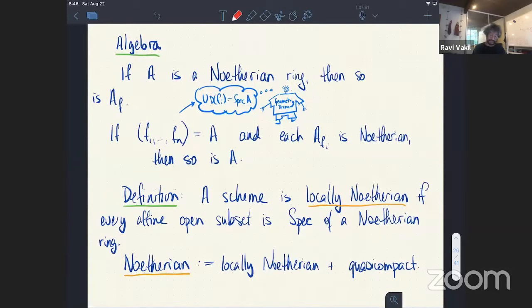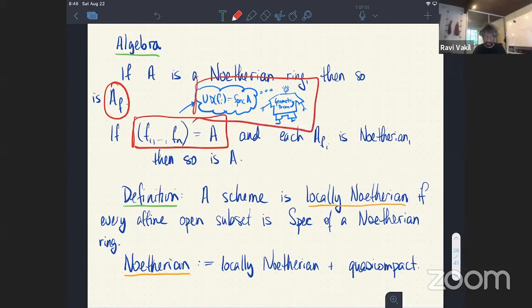It's true that if A is a Noetherian ring, then so is its localization, A sub F. We talked about earlier the fact that Noetherian rings are preserved by localization. What's less obvious, but also true, is that if you have a bunch of generators of the ring, which you cannot help but think about geometrically because you're a geometry person, and if you knew that each of the A sub Fi's is Noetherian, then so is it.